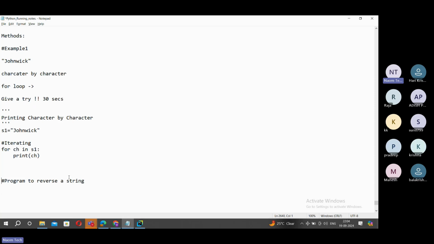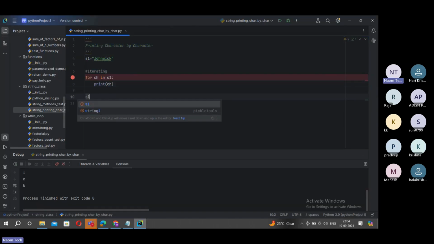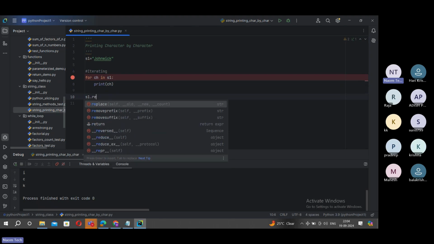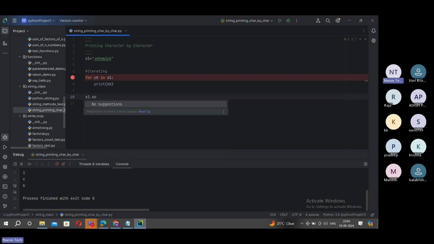Of course, we don't have a reverse method present in the string class. To reverse, we don't have a ready-made method in the string class. Let me just show you. When you say S1 dot, let me see if reverse is there. We have replace, we have remove, but reverse is not there. In the list class, at least you have sort methods, so using them you can reverse. Let me see if we have a sort method here. Even we don't see a sort method.